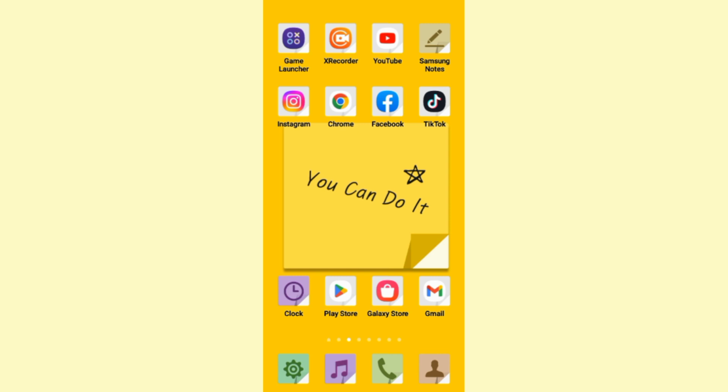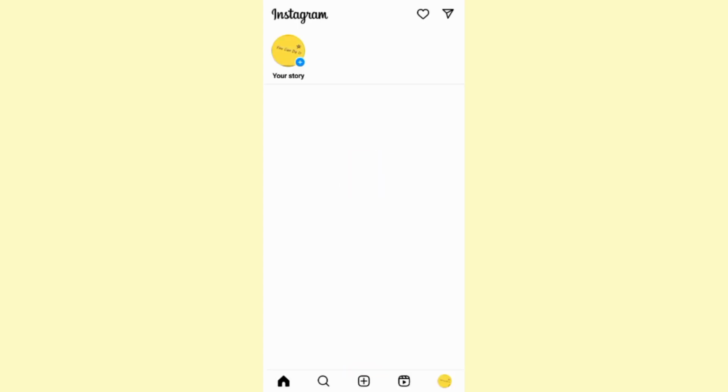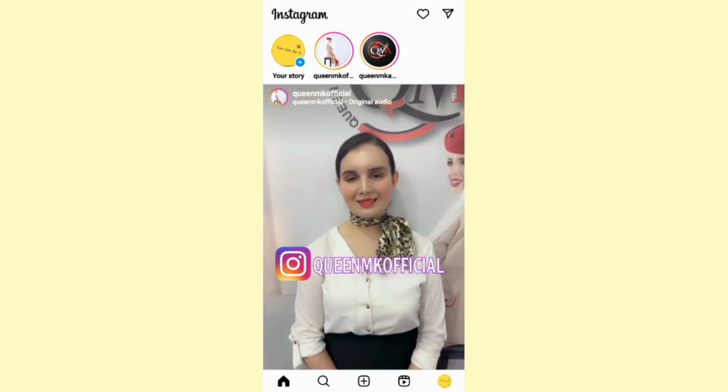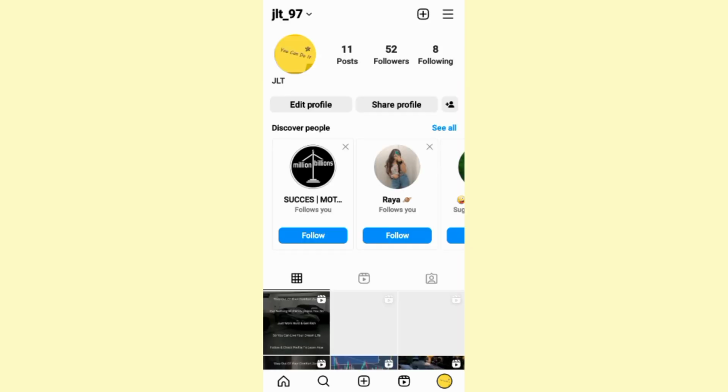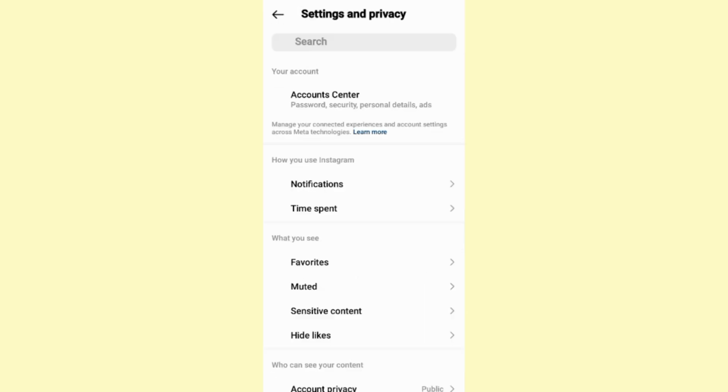With that said, let's get started. So go ahead and open up Instagram. And once you do that, click on the profile picture at the bottom right. Then click on the three lines at the top right corner, which will give you this menu list right here, from which you want to click on settings and privacy.